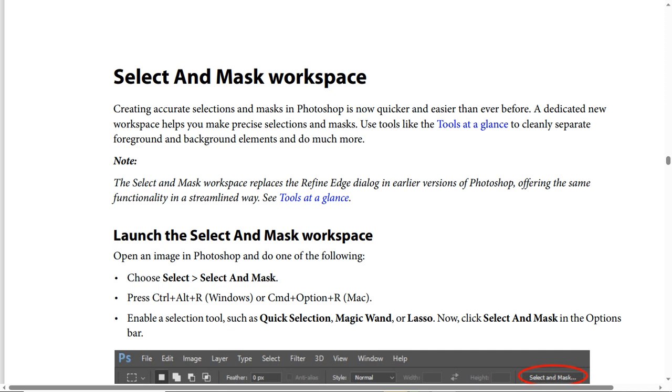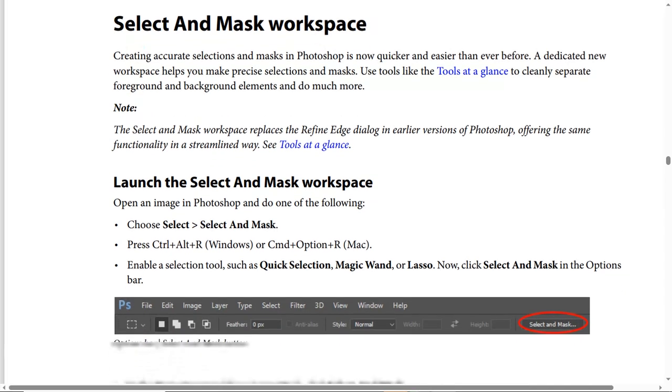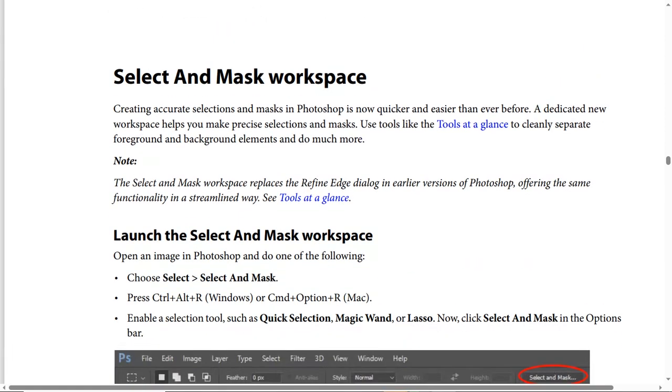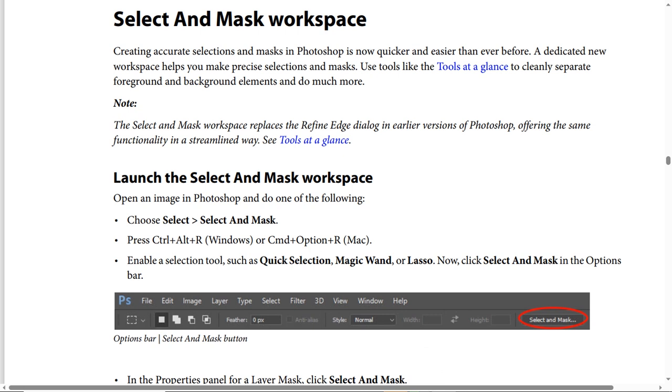And you can use tools like the tools at a glance to clearly separate foreground and background elements and do much more. And be careful here, please. Now the select and mask workspace replaces the refine edge dialog in earlier versions of Photoshop, by the way, offering the same functionality in a streamlined way.